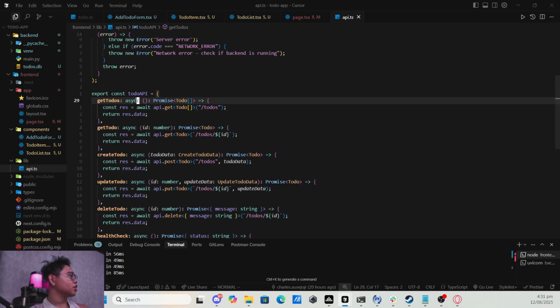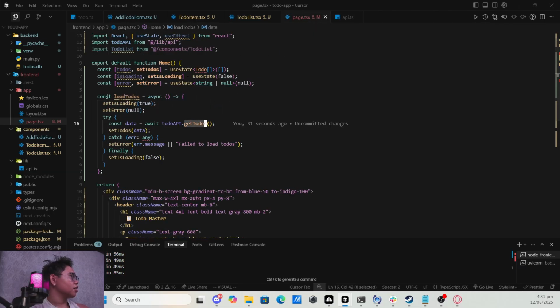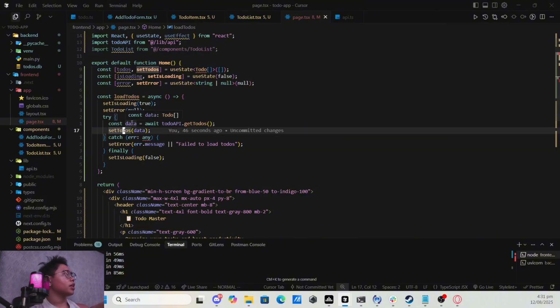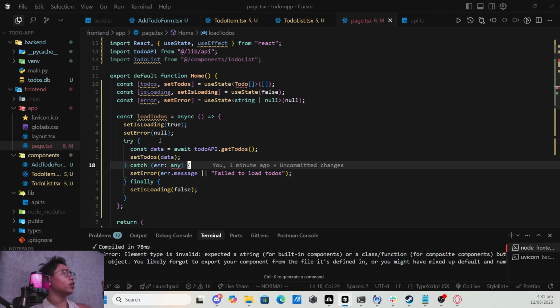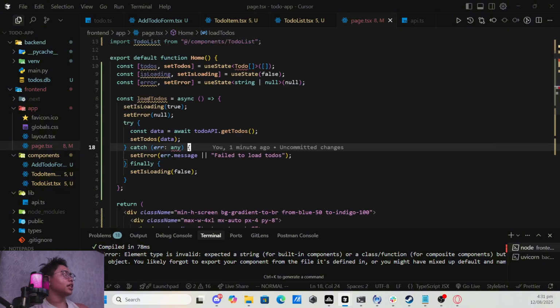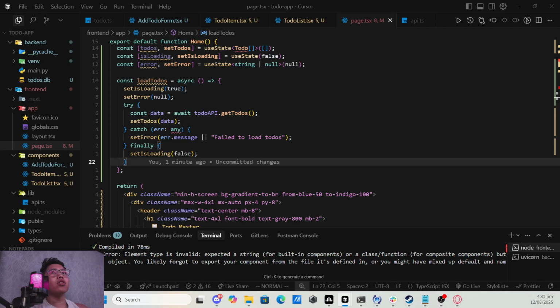Since it's an asynchronous function, this load to-dos also needs to be asynchronous. And we await it since it's an asynchronous function, because it will take time. When we have the data, this is the use of the setter function. From the data that we got from toDoAPI.getToDos, we set the to-dos here, the state variable. We set that data using the setter function. So this is how you will set or change or update the state of a state variable inside React. So now we have our load to-dos.